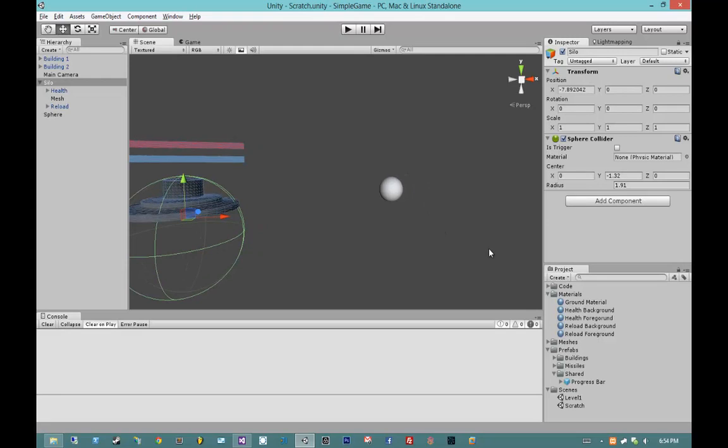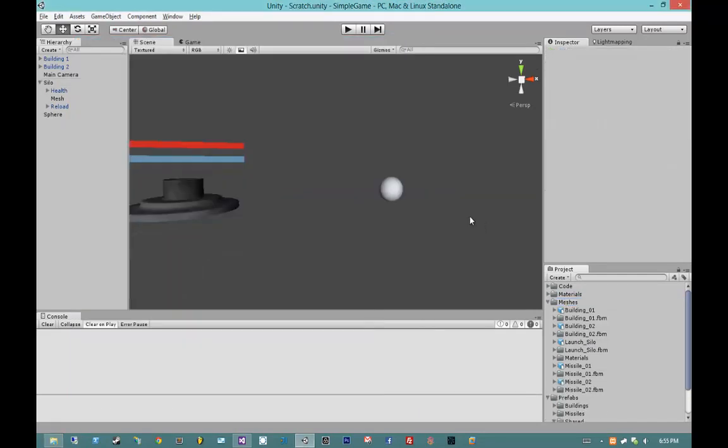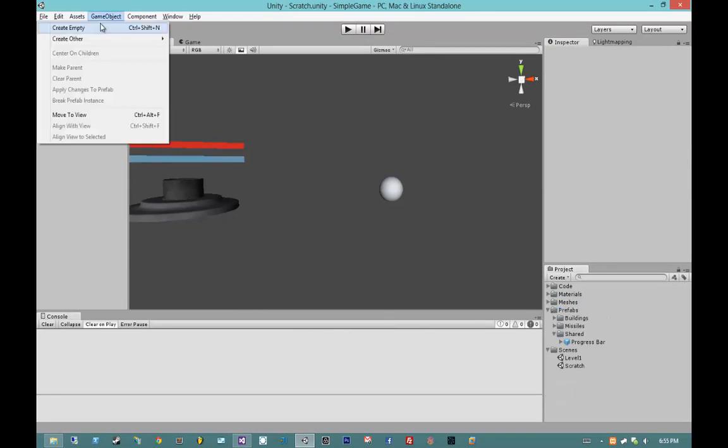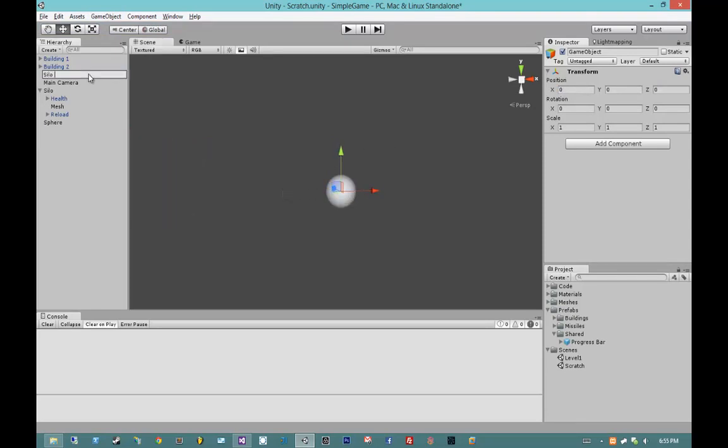So now that I've moved it over, I'm going to go into my meshes folder, and I'm going to import my missile2.fbx into my meshes. So that's just a matter of clicking and dragging, and Unity will figure everything out for us. Then I'm going to create a new empty game object. I'm going to orient it onto our origin, and I'm going to rename it Silo Missile.